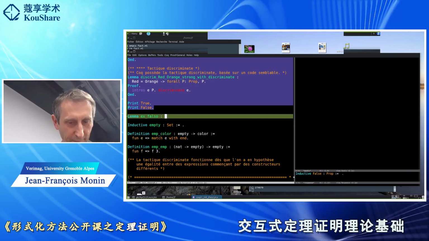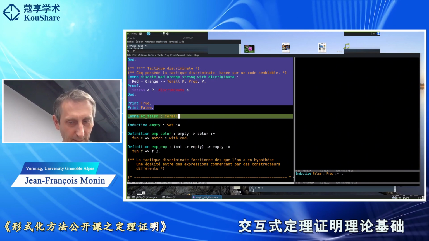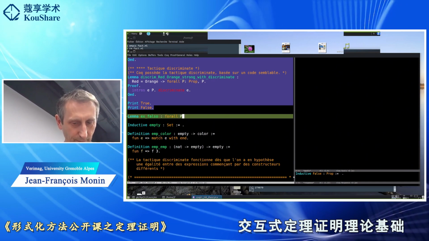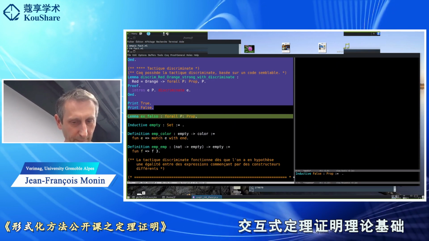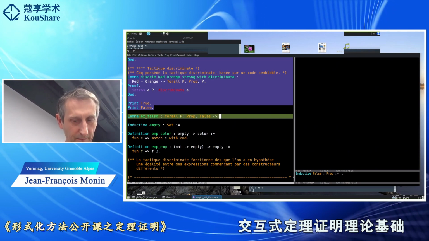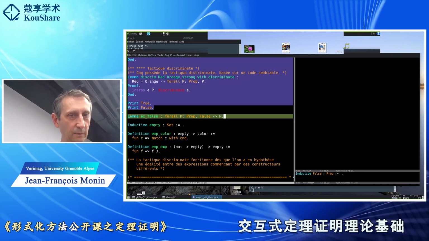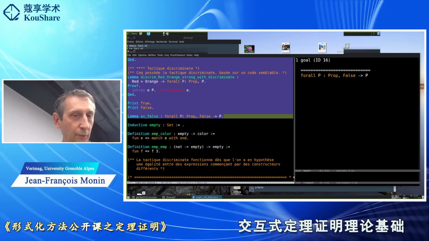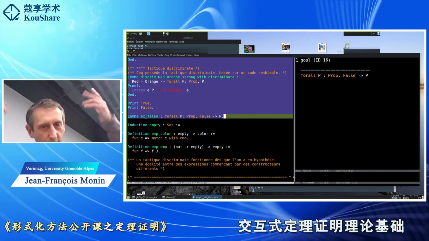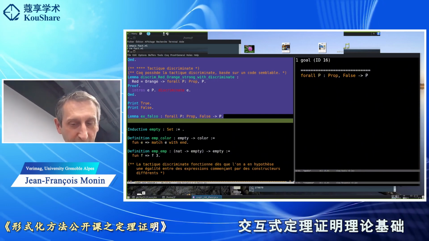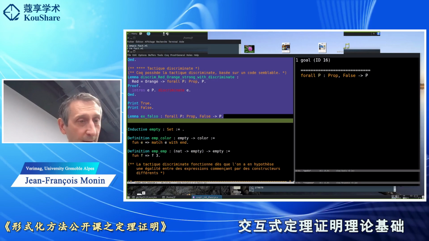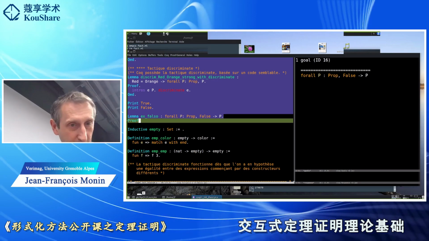Say that for all P, which is a prop, well, okay, but false implies P. False implies anything. So this is a very basic law of logic, but you see that once again, there is nothing magic. It is just programming. So let us program a little bit.